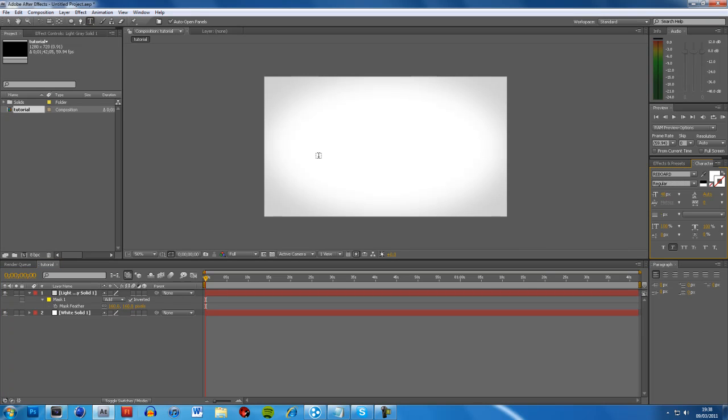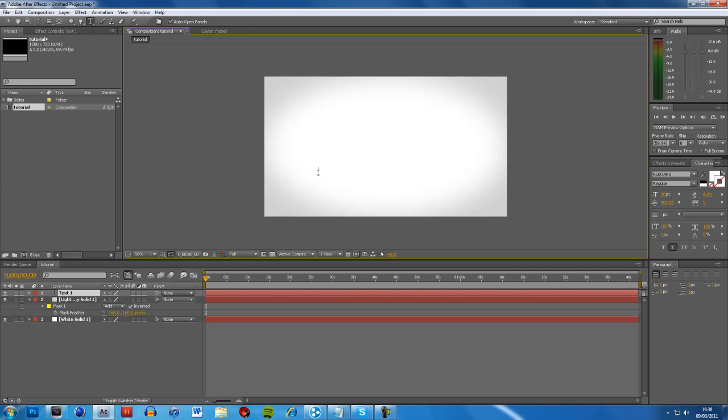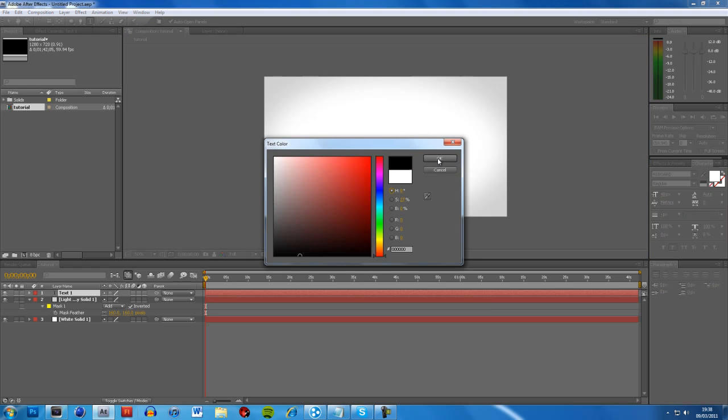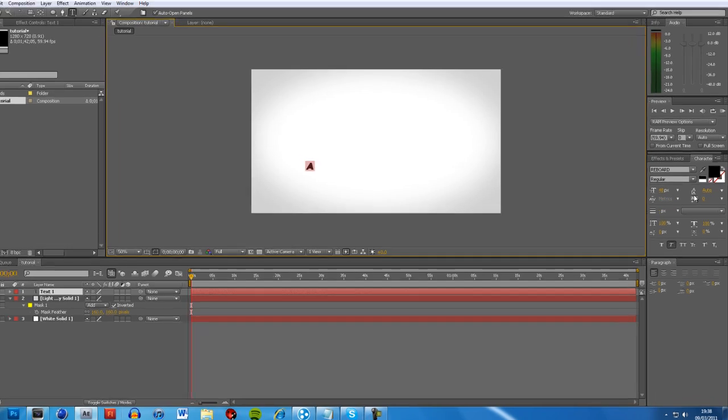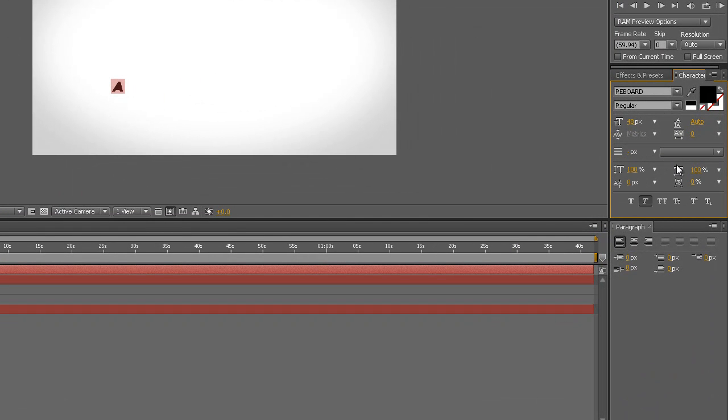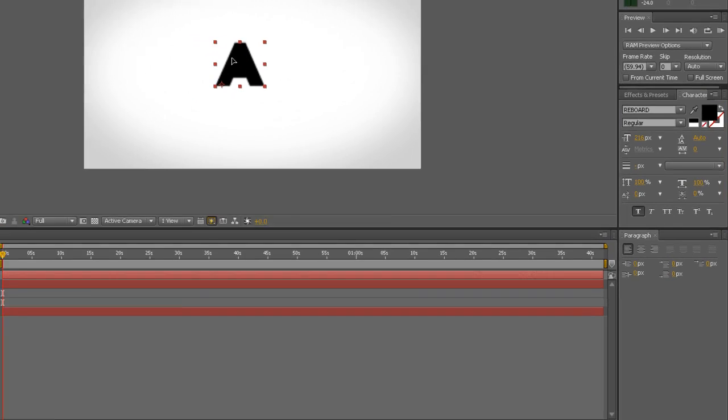Next what we're going to do is get into the main text. I'm going to use the Abstract Arts. The font I use is Reboard, very popular font. And all I'm going to do is get the letter A, not make it italic. I'm going to make it quite large. That's big enough. That's roughly the size.